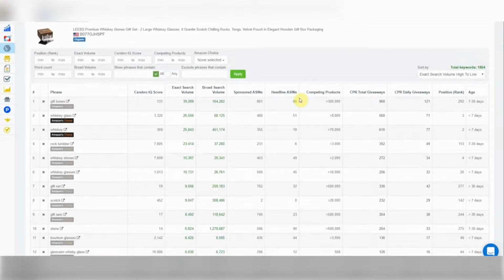I've already done this, so I'm going to show you guys what I would do next. A few more bits about this table. You can see here how many products are competing for this keyword. This is really useful, and this is actually how they determine the IQ score. So the higher this column is, and the lower this column is, the higher the Cerebro IQ score will be. So that's what we want. We want keywords that loads of people are searching for, but not very many people are optimized for.